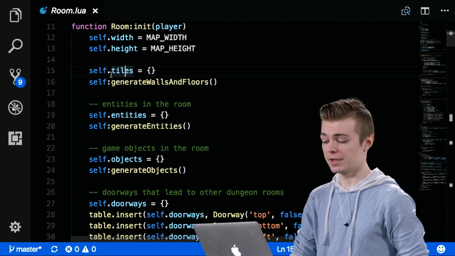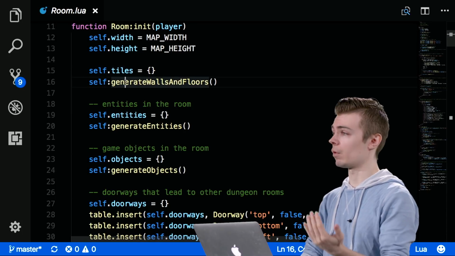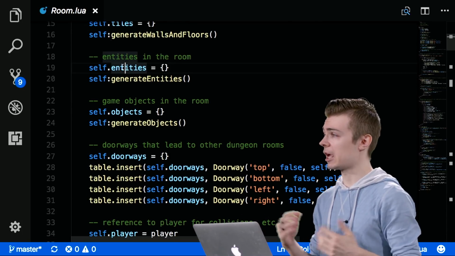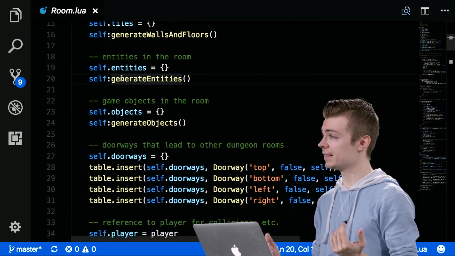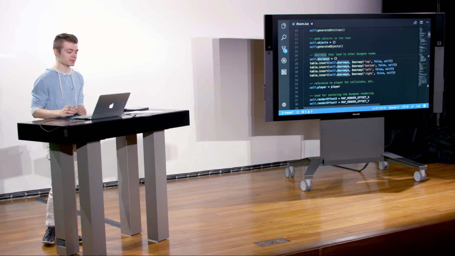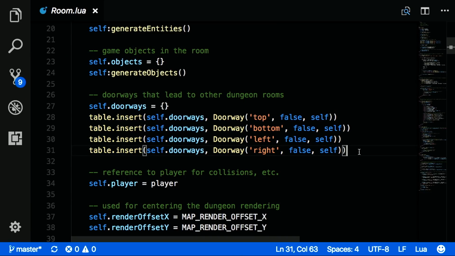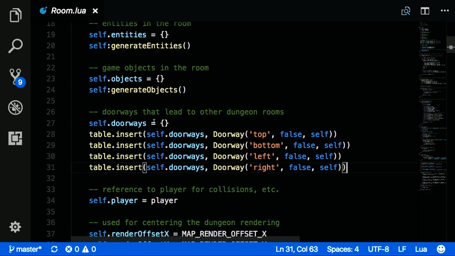So we can see here, we have tiles. Self.tiles gets an empty table. We have a function called generate walls and floors. Entities, empty table. We have a function called generate entities. And then objects equals empty table. We have a function called generate objects. And lastly, doorways. Here, it's because it's not necessarily as complex as we need for an entire function, we just have 4 doorways.